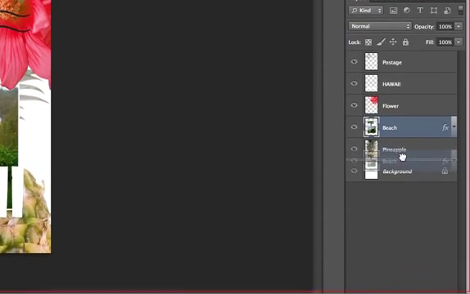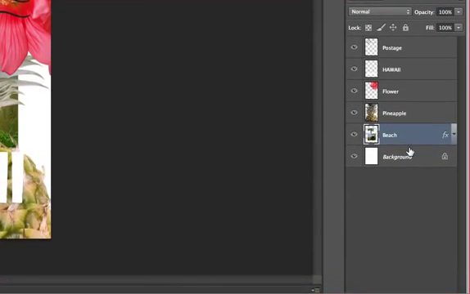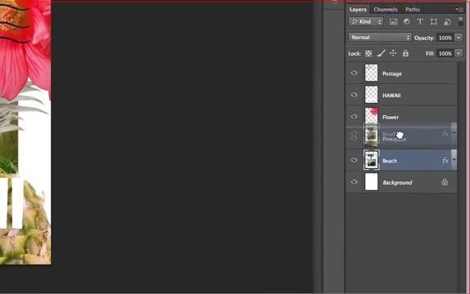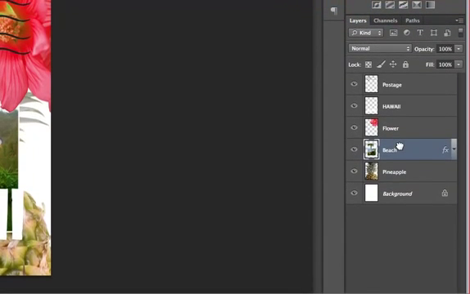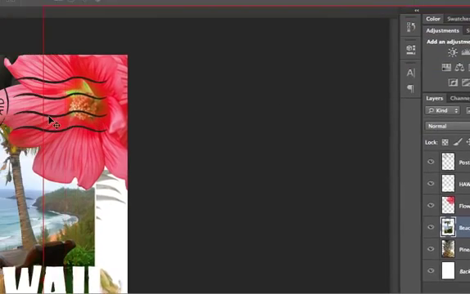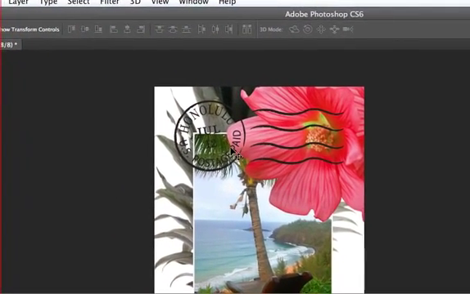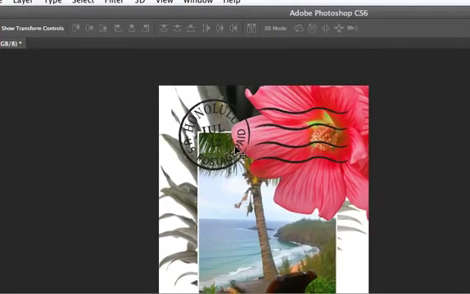If you'd followed the text, your beach layer may have been here, below the pineapple. Just drag it up one step and it will be one step higher in the stacking order. Now we're going to change the opacity of the postage stamp layer. You see right now how dark the postage stamp is, its visibility on the screen.